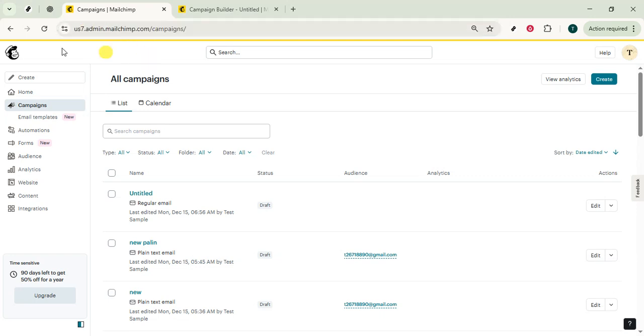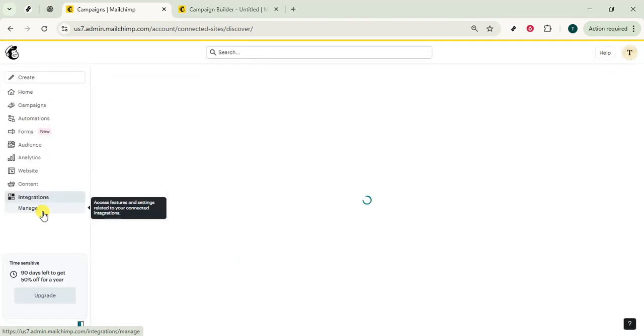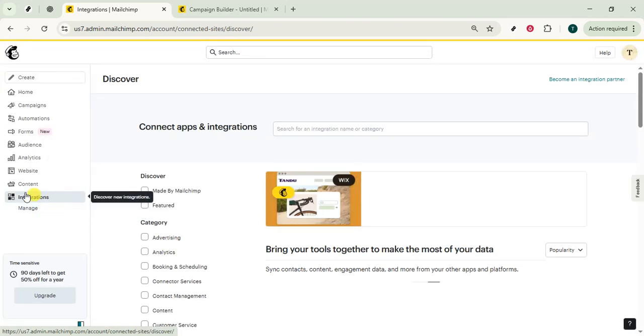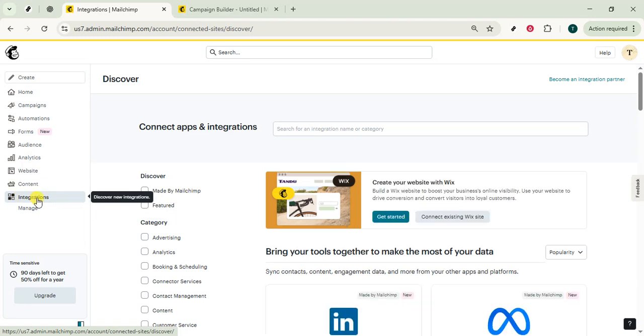Once you're on your dashboard, you're in the right place. If you're using a different tab in Mailchimp, that's fine. Just make sure you're in the main account view so you can find the integration tools easily. A quick tip before we continue. If you manage multiple brands, double check you're in the correct Mailchimp account to avoid connecting the wrong site.